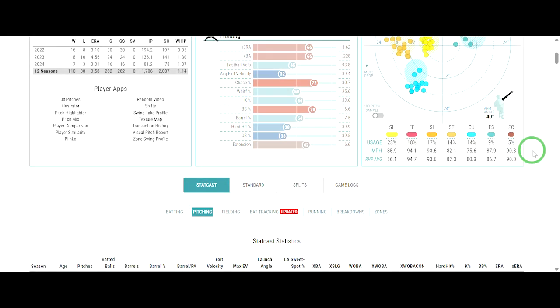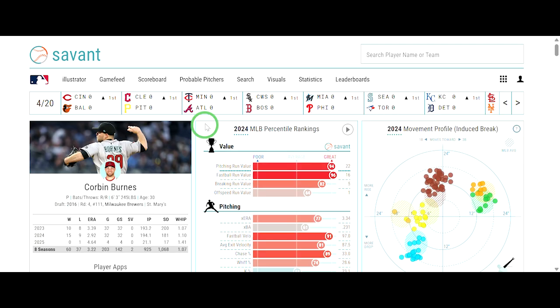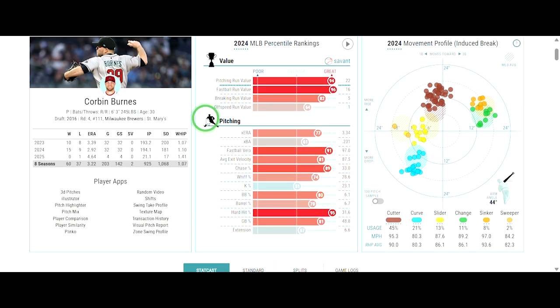Just as an example to show you the basics, let's take a look at 2024 Corbin Burnes. He was one of the best starting pitchers in baseball last year, sporting a 2.92 ERA and a 94th percentile total run value, preventing 22 runs more than league average.